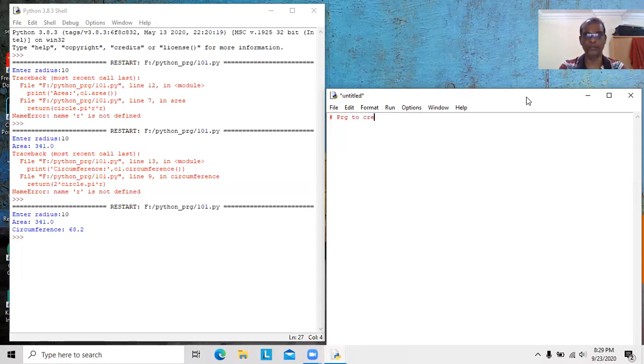Write a program to create a library management system. You can make it menu driven: a menu driven library management system. First, I would like to create one class called book. Here I need one constructor.